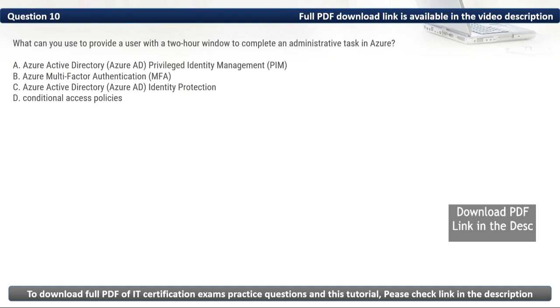Question 10. What can you use to provide a user with a 2-hour window to complete an administrative task in Azure? To provide a user with a 2-hour window to complete an administrative task in Azure, we can use Azure AD PIM. Thus, the correct option is A.